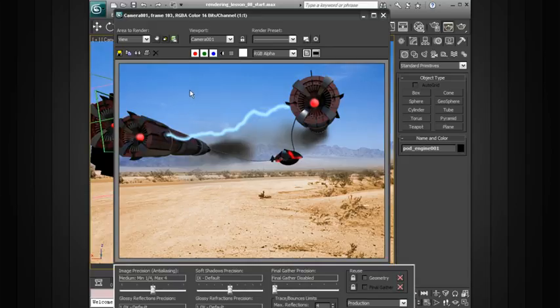Alright, so in our next lesson we're going to start incorporating some other lights and shadows into this render.